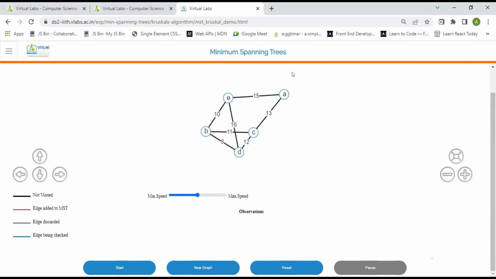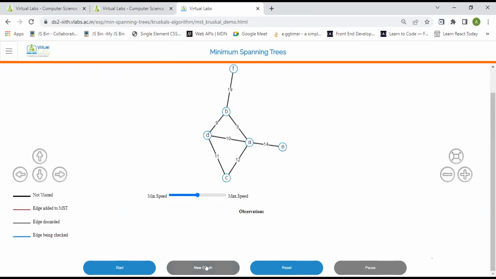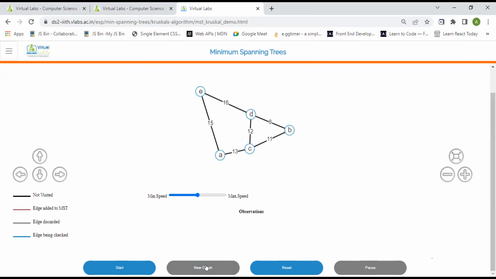So this is the graph for which we have to find the MST. And here are the control buttons: start, new graph, reset, and pause. To get a new graph, we can click on new graph button. Okay. So this is a graph for which we will find the minimum spanning tree using the controls. So we can set the speed of the execution also. I click on start button.